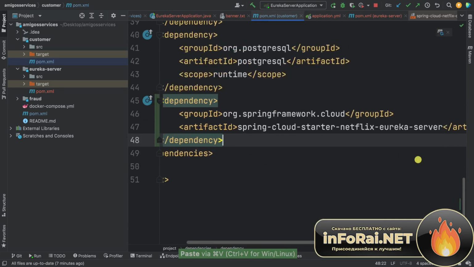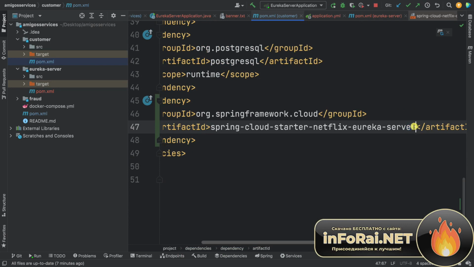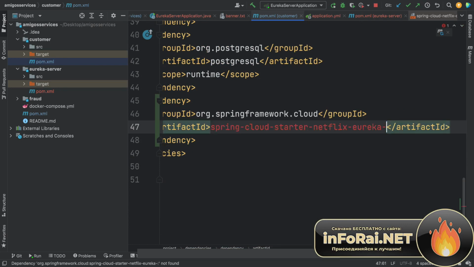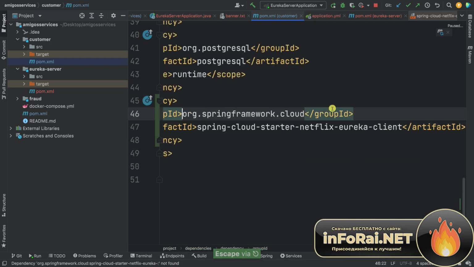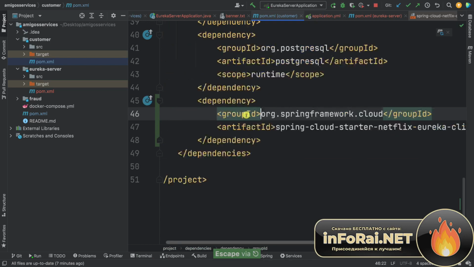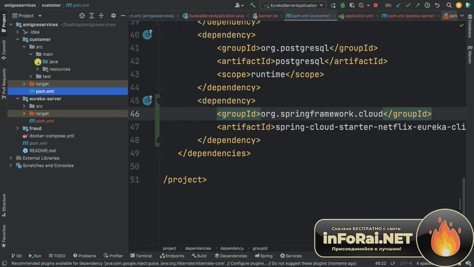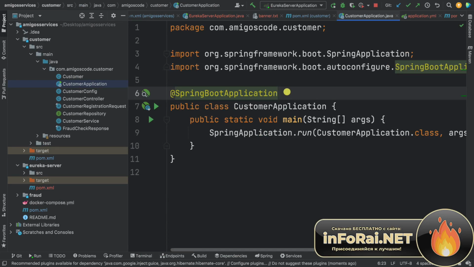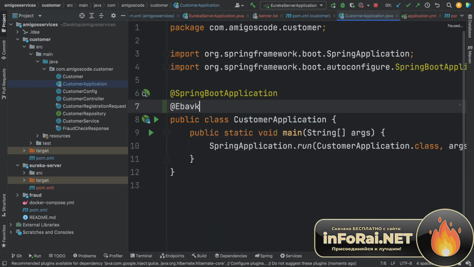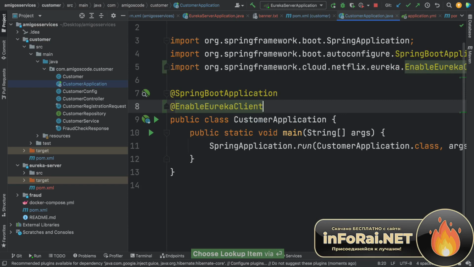But instead of the server, if I press Control Space, we have the client. And this, again, is from Spring Cloud. So now we're telling it that this will be the client that will connect to our server. Now reload in here and then open up customer main, so the main class or the customer application. And let's annotate this with @EnableEurekaClient.